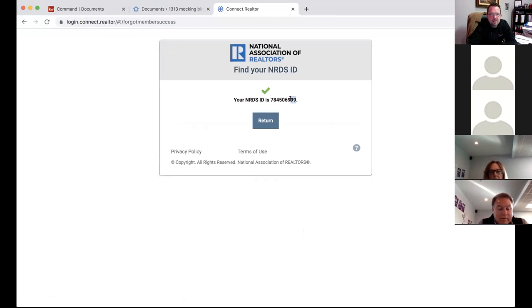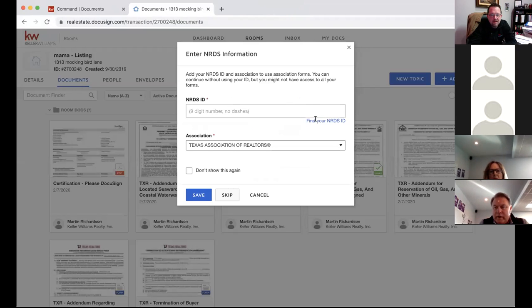And there's my NRDS ID number. I'm going to copy it. I'm going to come back, and when it pops up, if you're first time into Docusign, this is what you're going to have to do first. You'll have to find your NRDS ID number. There's a little link right here.